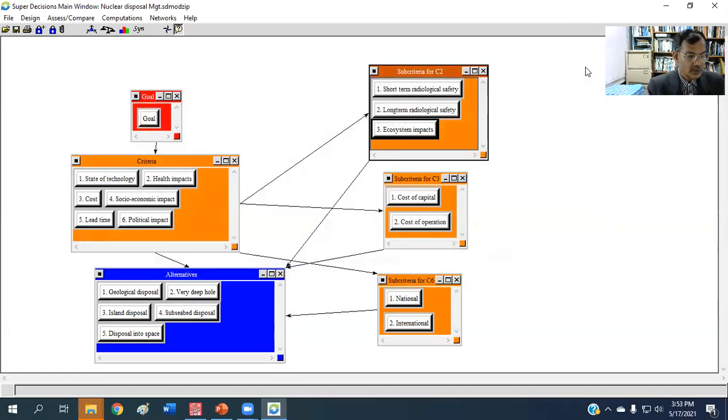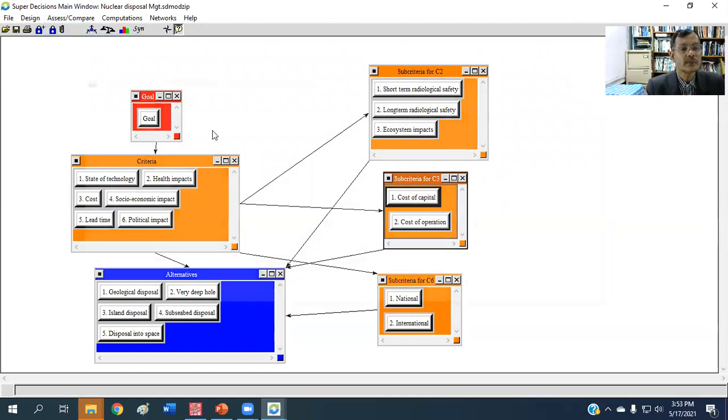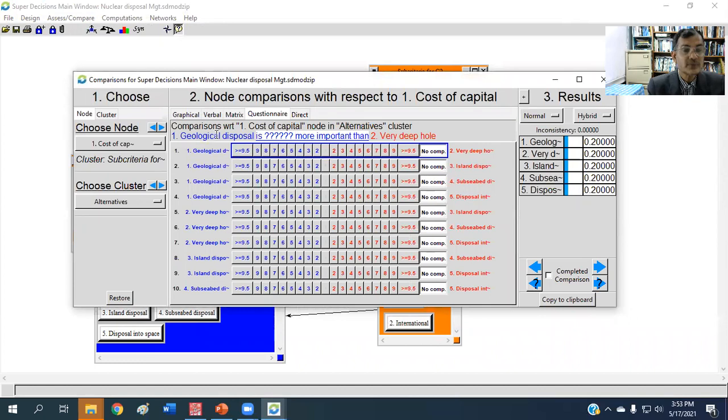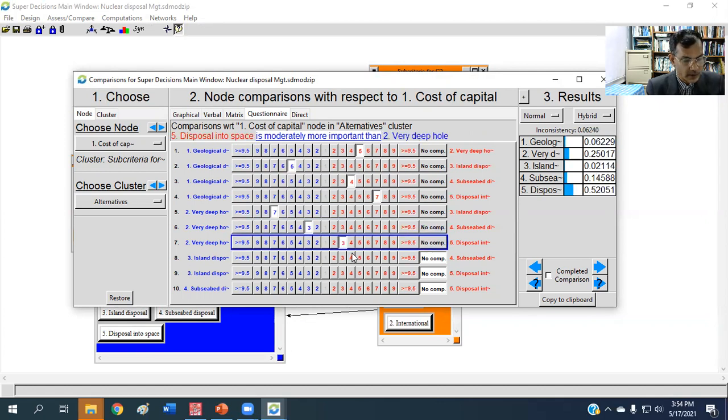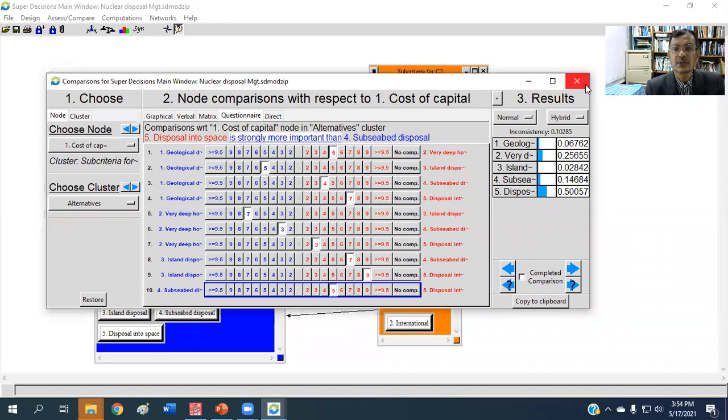Next is with respect to C31, cost of capital. 1/5, 5, 1/4, 1/7, 7, 3, 1/3, 1/7, 1/9, and finally 1/5. Okay, so this one is also done.